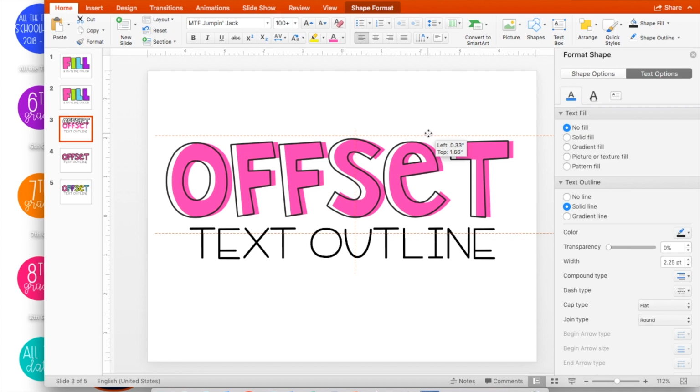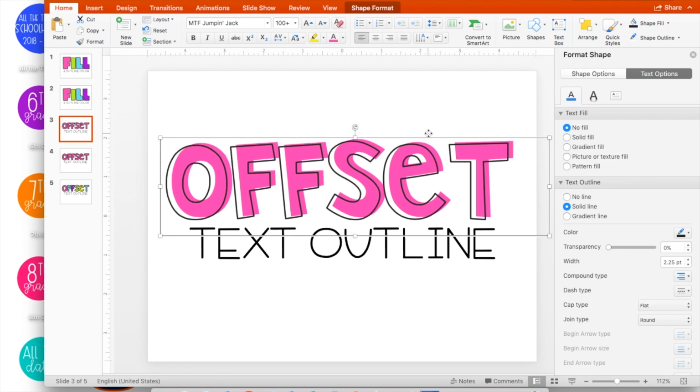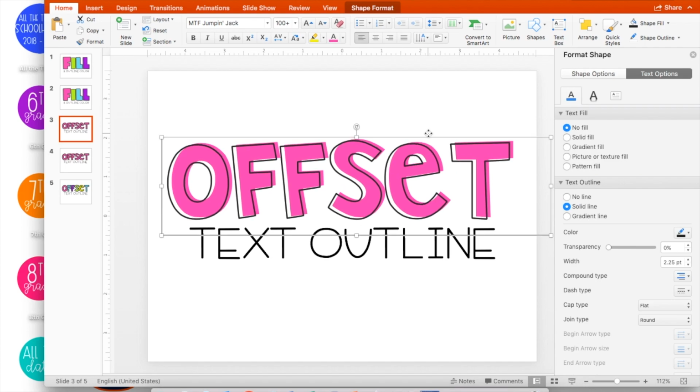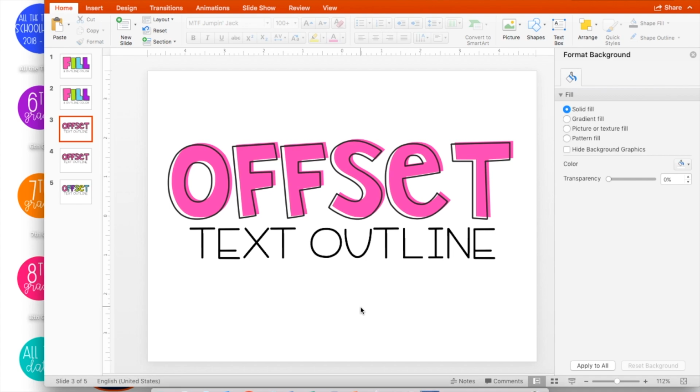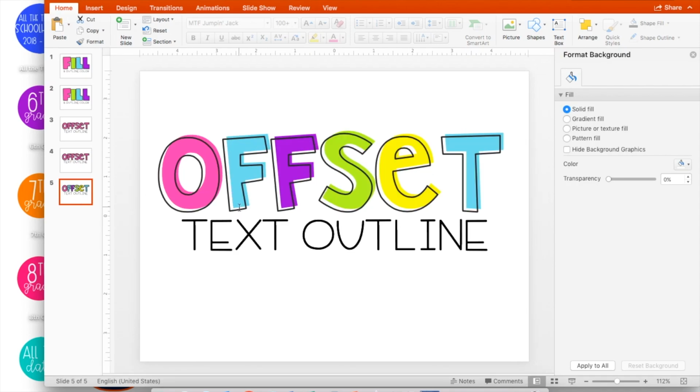You can also use your Command and arrows and move it around if you want to make little small movements. And then once you have it where it is, you have your offset text. You can also change the colors if you want to change different fill colors.